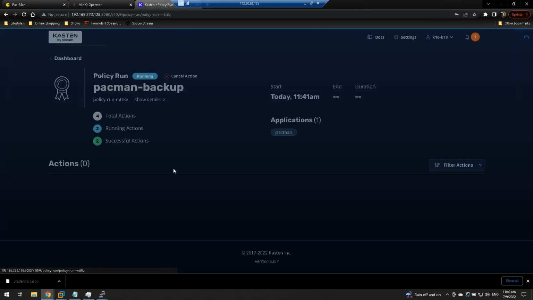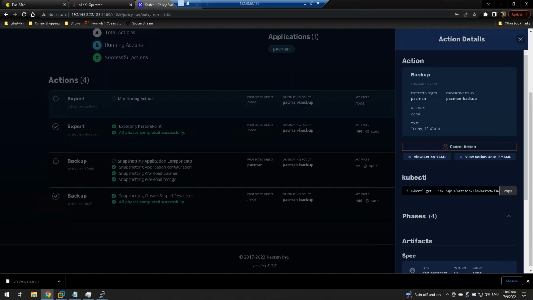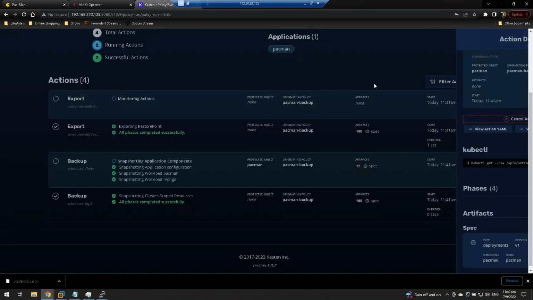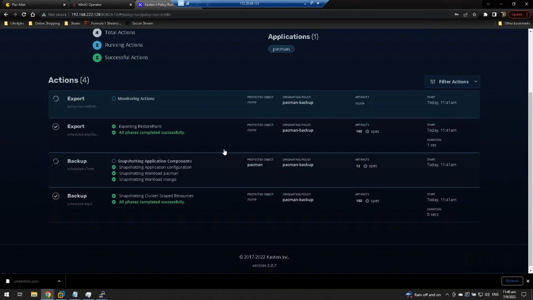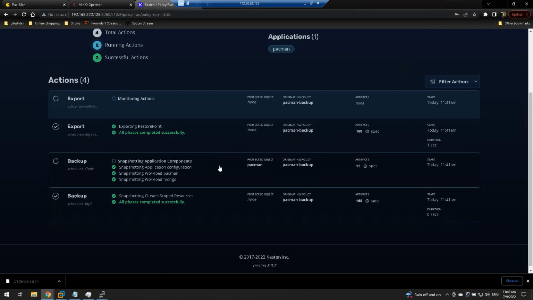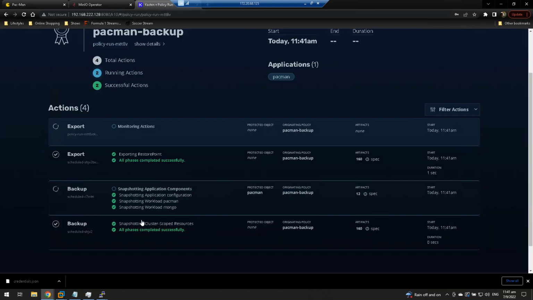The backup will be in progress, and you will see the status. If you are more advanced, you can view it in YAML, but it's not necessary for this demo. Once you successfully install Kasten, do feel free to play around with the features. The snapshot is in progress.